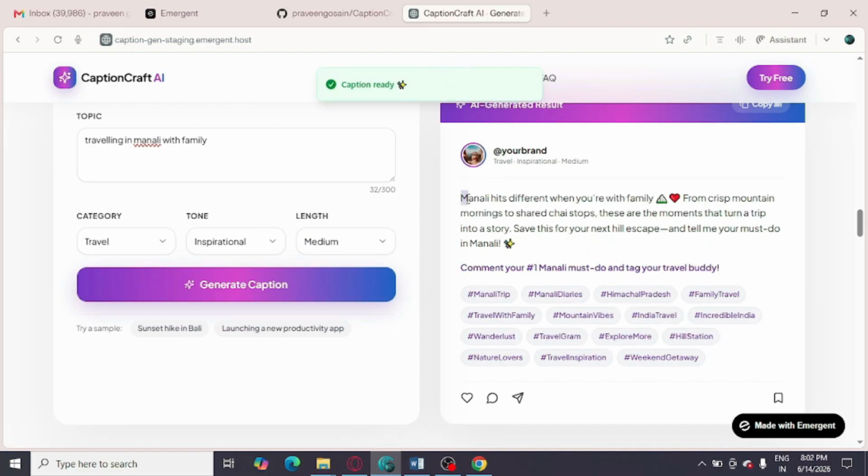So you can see M is now capital. It corrected the spelling as well. This is the caption. It has provided me good hashtags as well. So this is a good tool which I have created. So it is working fine.